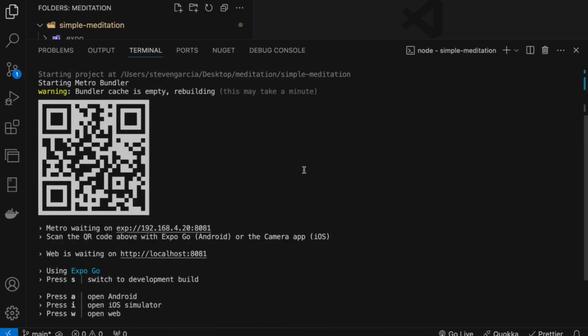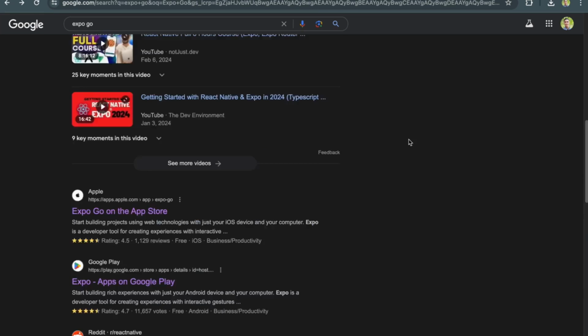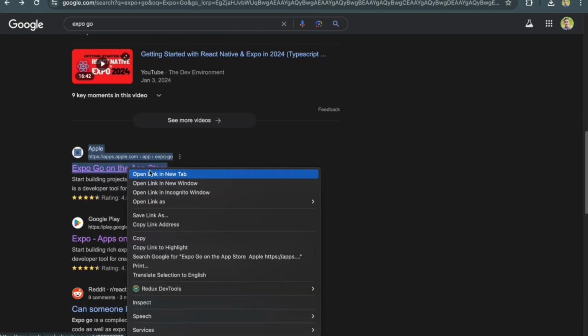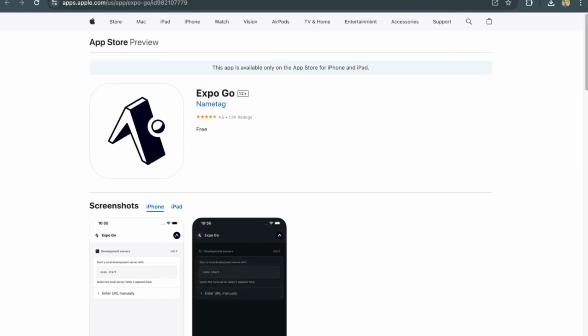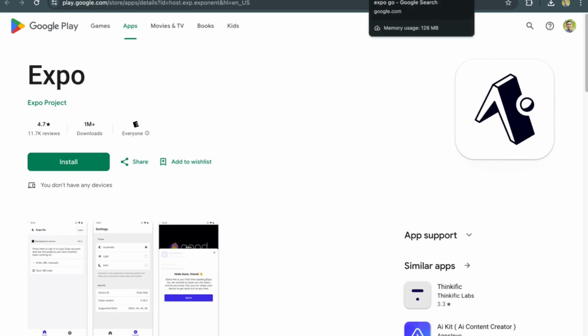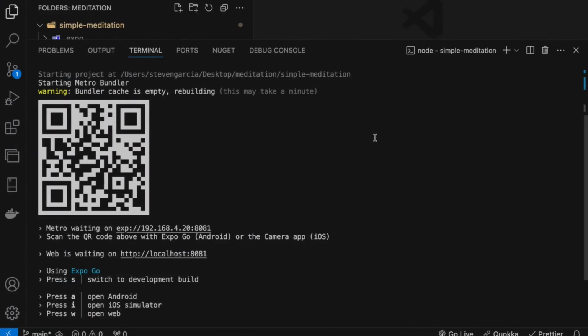So here we see it's showing a QR code, so we can scan it with our device, and we can see our application on our phone. Now, in order for us to do this, we need to download Expo Go. So I go back here. Expo Go, which is free. It's available on the App Store and the Google Play Store. So once you download this application based on your device, you'll be able to view it on a physical device.